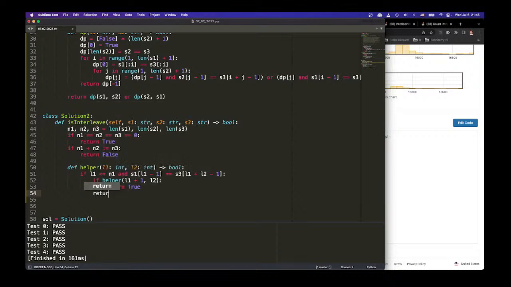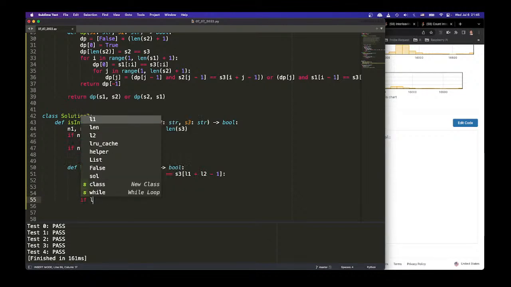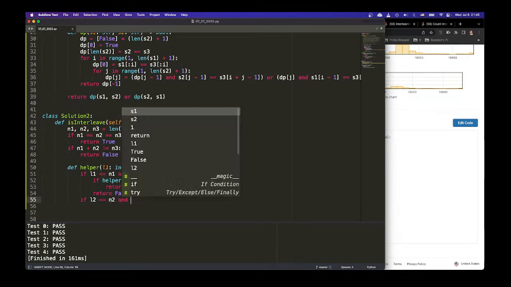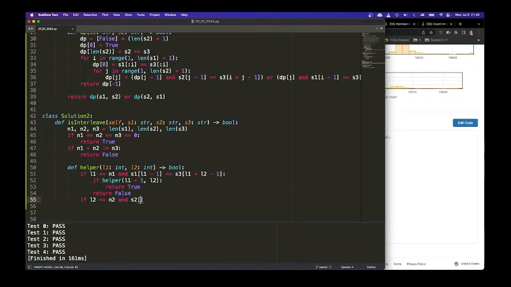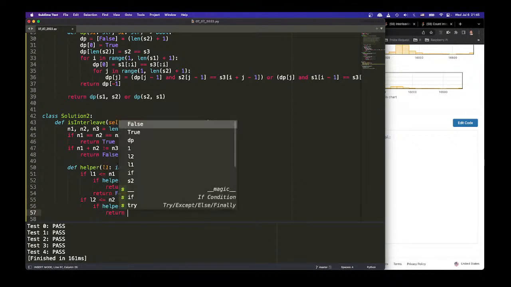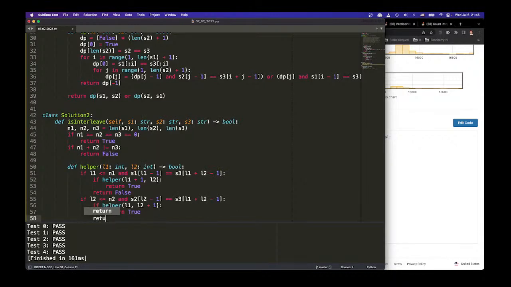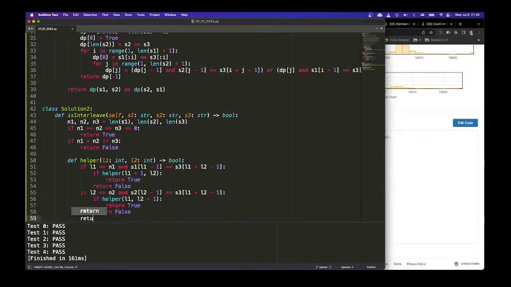Did we just return false here? Z2 smaller equal to N2 and S2 L2 minus 1, S3, L1 plus L2 minus 1. If helper L1 L2 plus 1, return true, otherwise return false, and then return false.